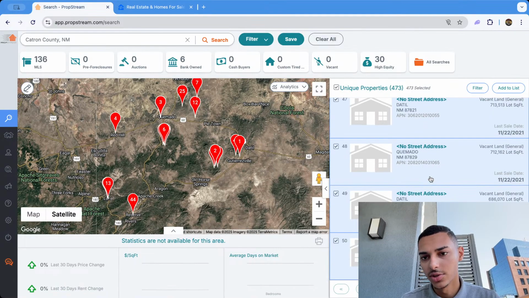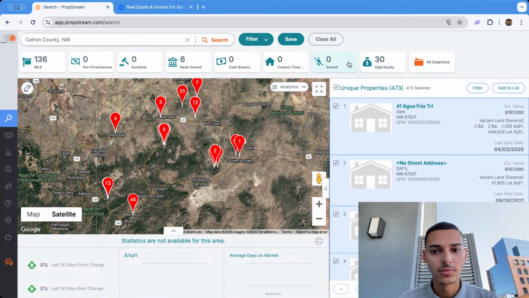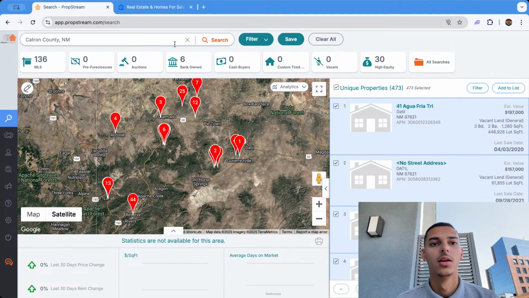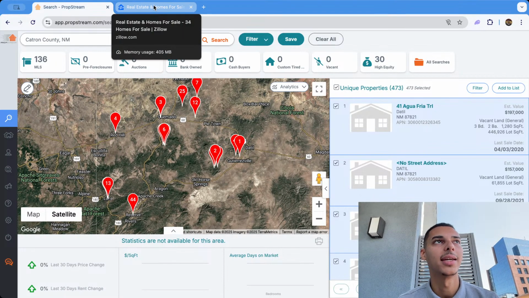This is going to be interesting. There's a lot of no address APNs here. We'll see if Kind will be able to skip all of these. This will be interesting for sure. So where else are we going to pull some land?